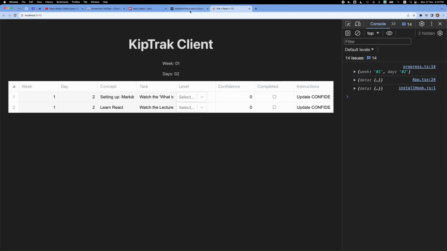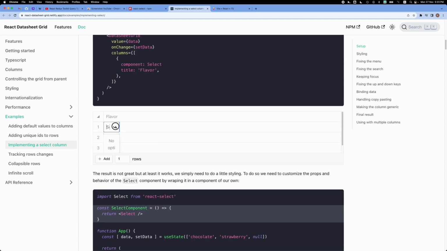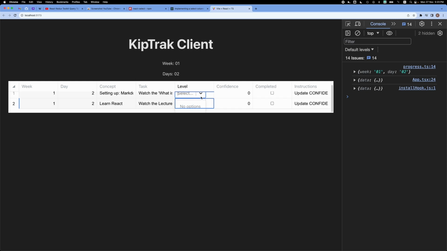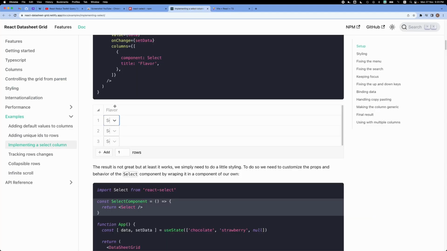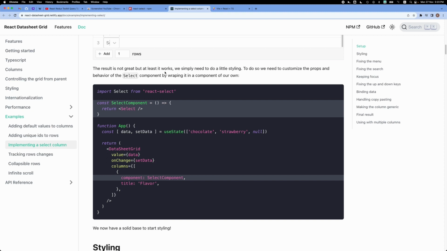Okay, let me see whether I'm seeing something like this. Even though there is no option here, I'm not sure I can see that in my application. No options, okay, but the styling is a little bit strange here. Let's see. The result is not great, but at least it works. We simply need to do a little styling.